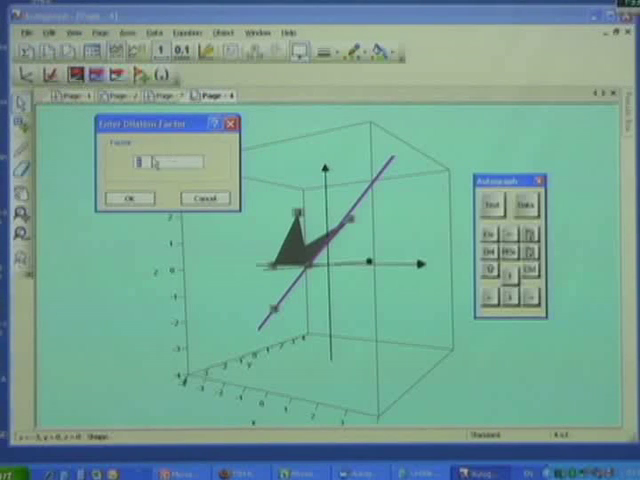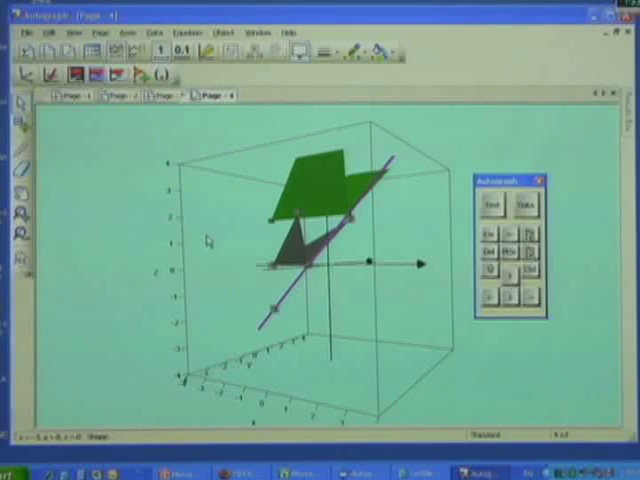Well, what's the scale factor? Well, we'll say 2. Now what does that mean? It's going to be doubled. So that point is going to go up to here. This point will go up to here. We'll just end up with a very large thing up here, twice as big in every dimension.